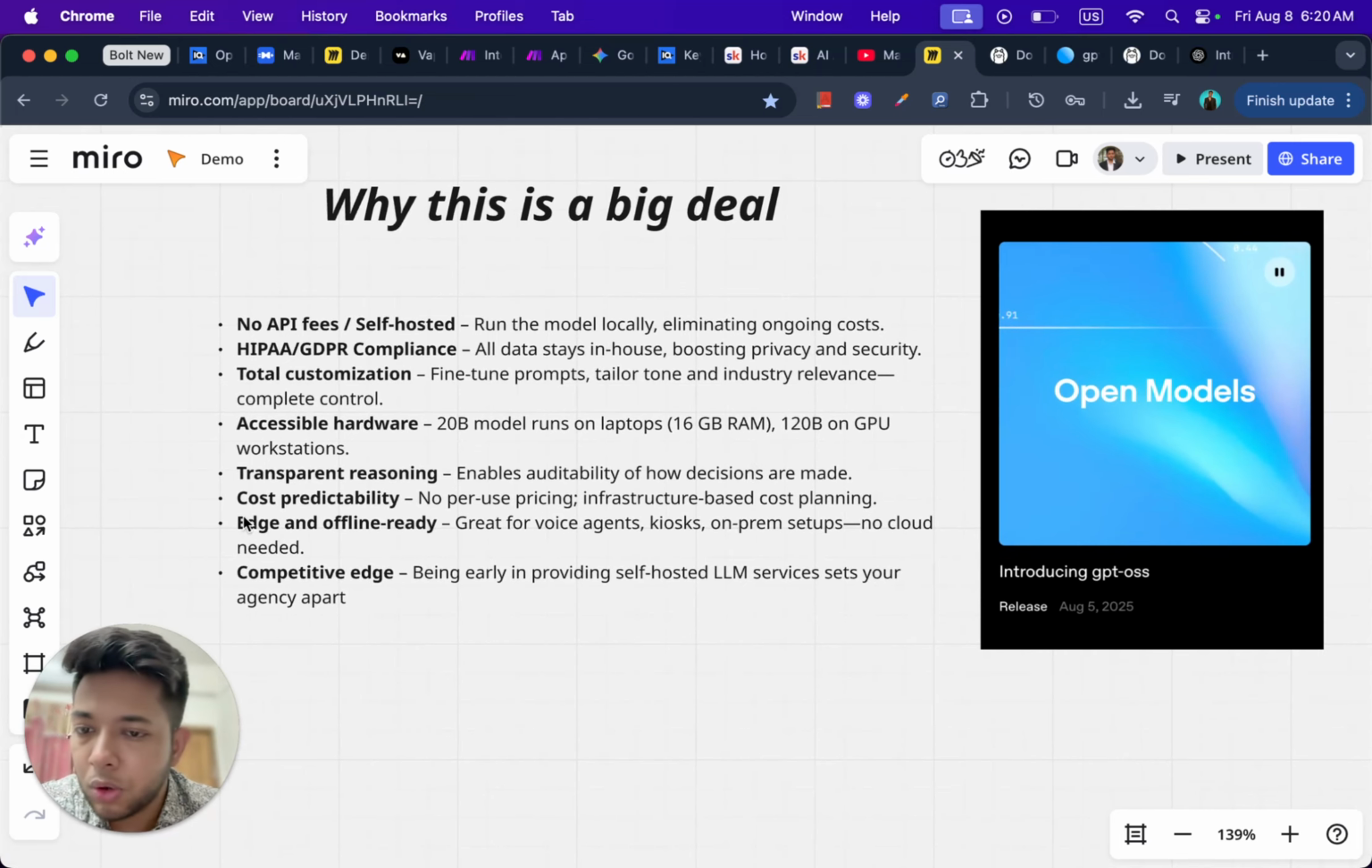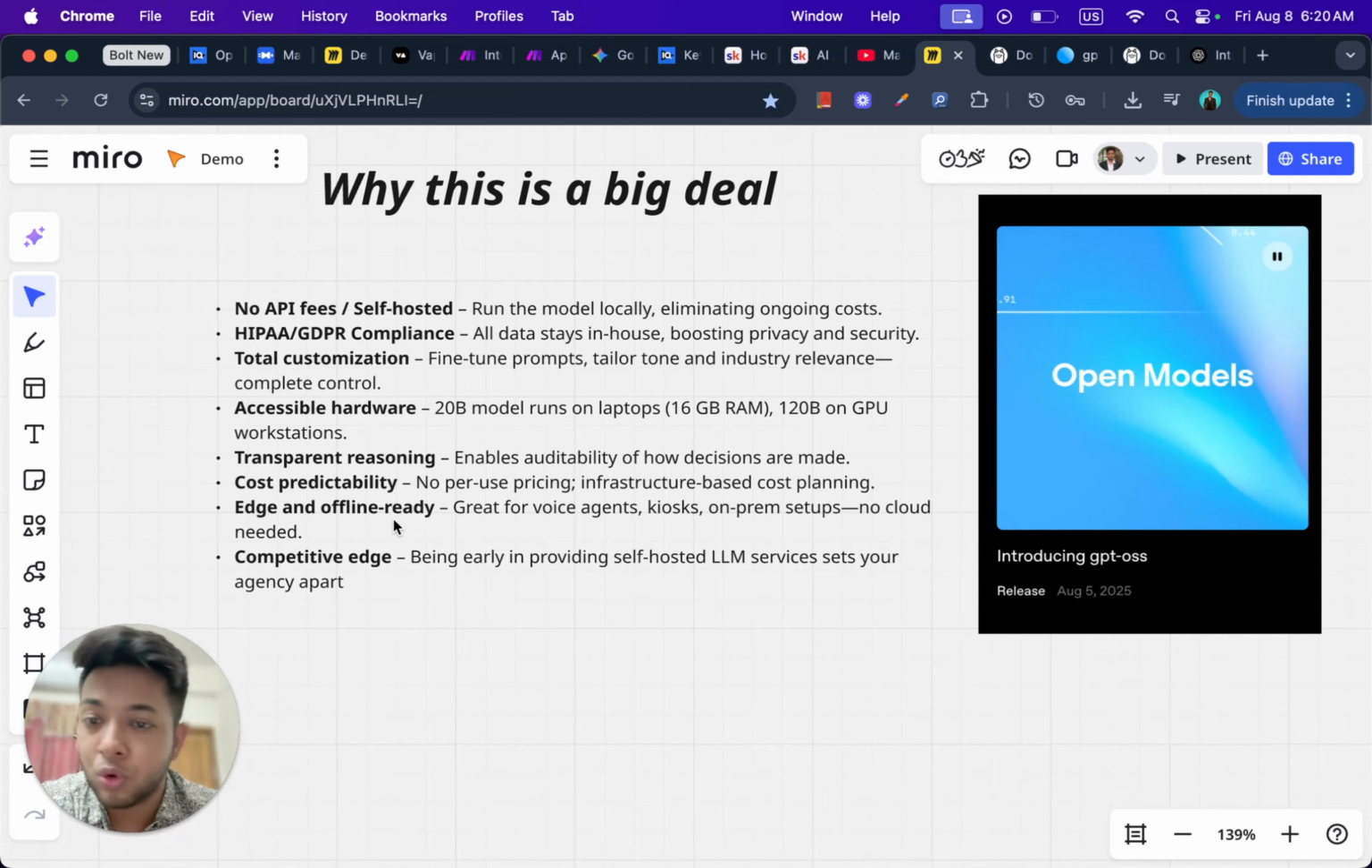Transparent reasoning, cost per use pricing. Basically, this is a lot cheaper because you don't have any API costs. And also, this is offline ready. You can just run this on your computer offline. So if you don't have internet, which is of course a very rare use case, especially in 2025, but let's say you don't have internet and you want to use this on your computer, then this is also a good choice. This can be a very good option for you.